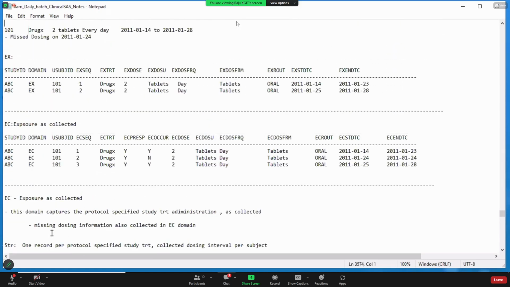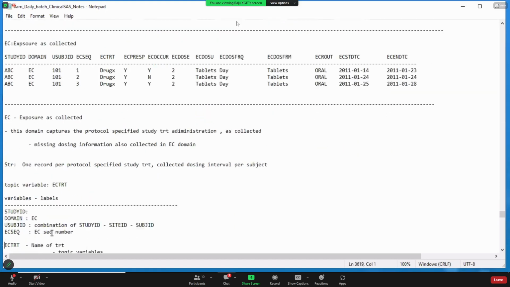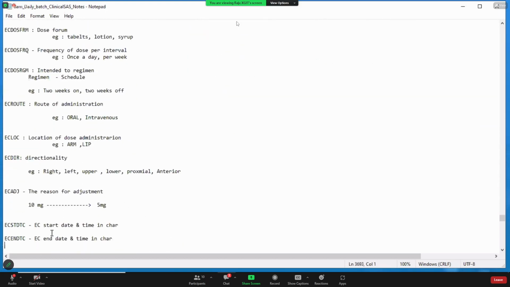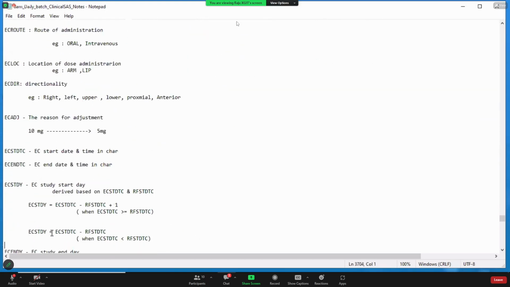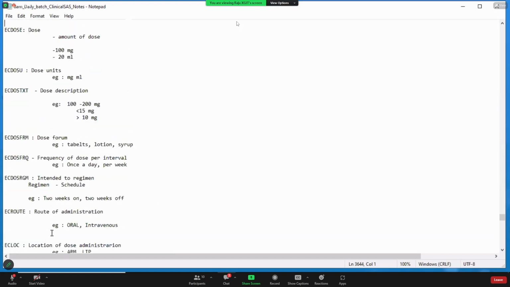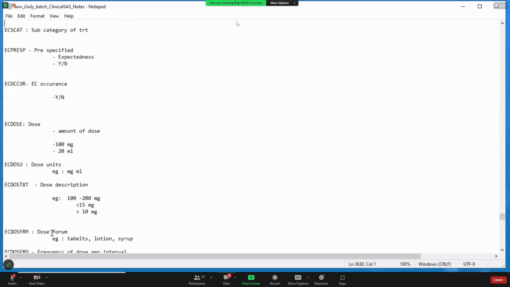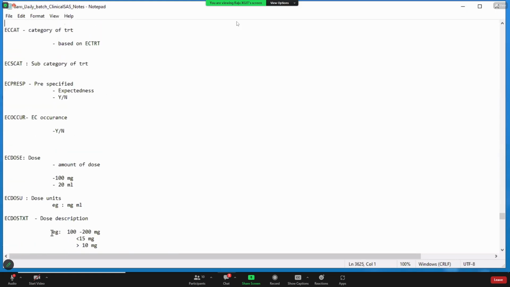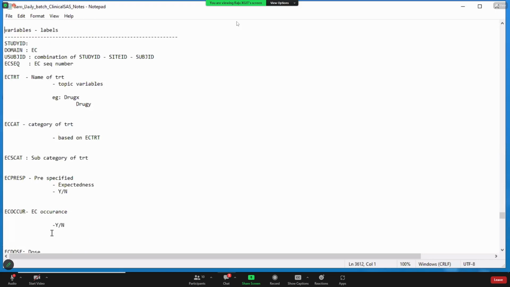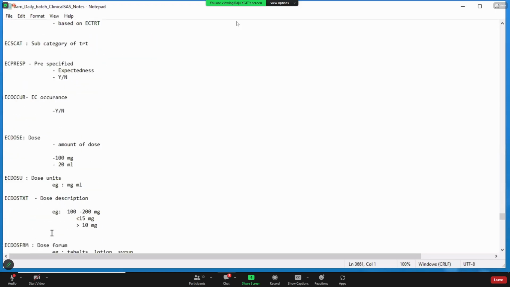Sudarshan, in case of EC dose TXT 100 to 200 mg, so the EC dose will be empty. Now can you repeat the question? In case of EC dose TXT, since it is a range, right, 100 to 200 mg in this case, here EC dose will be empty. EC dose should be empty. Those we can capture as empty only. Okay.